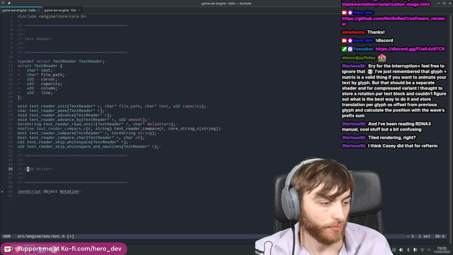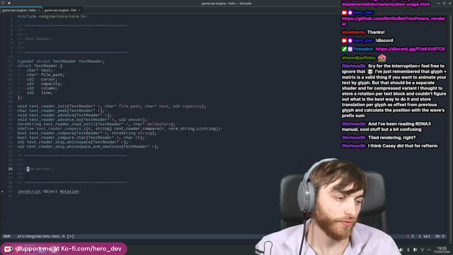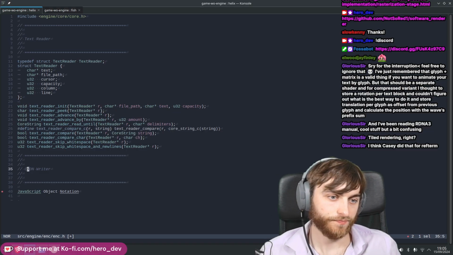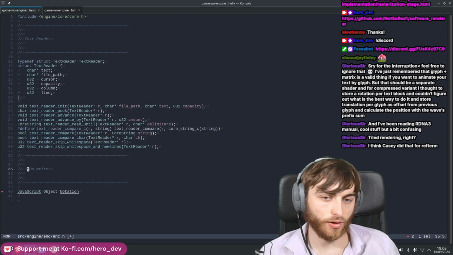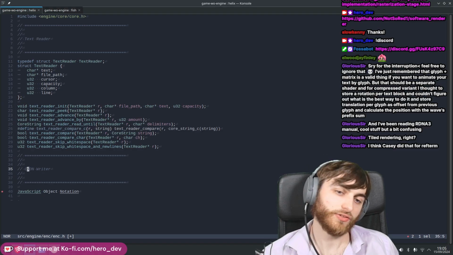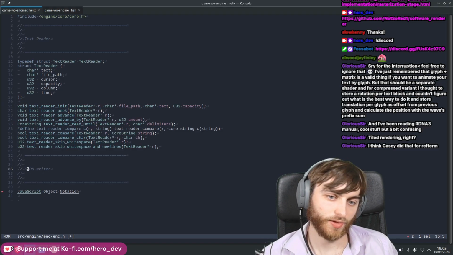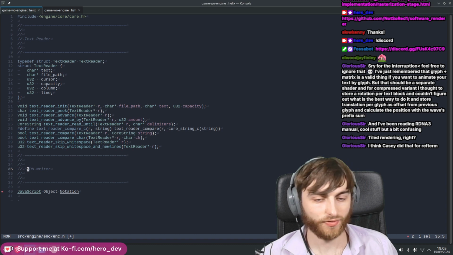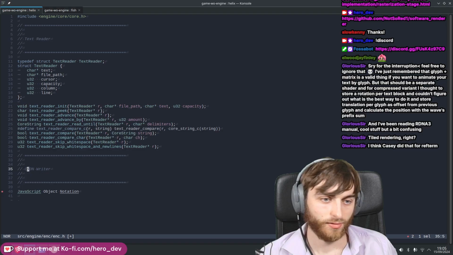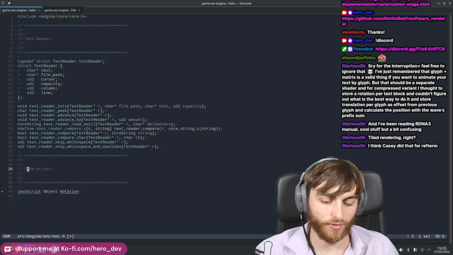You're reading the Arduino 3 manual. Cool stuff, a bit confusing. Yeah, it's difficult to understand some of the stuff, like exactly where the hardware is. They say the size of this, the VGPRs are this size, and that's how many of them are in a compute unit, or whatever. Yeah, I remember reading it too.